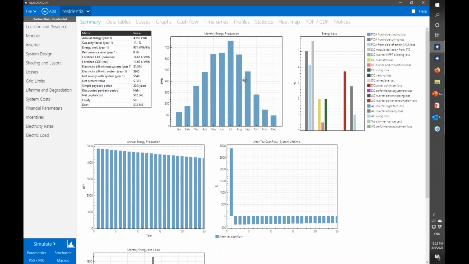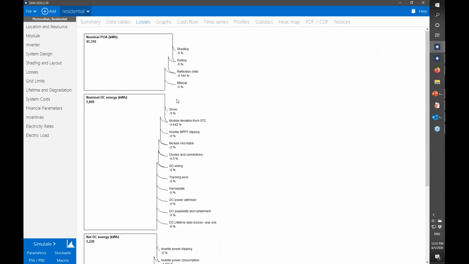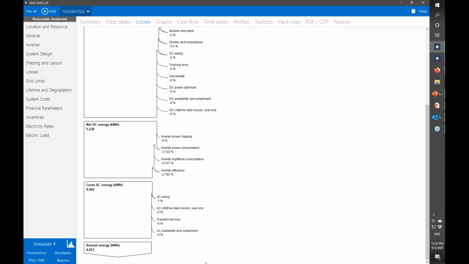Those initial high-level metrics give us a sense that it looks like the system is being modeled as we expect. We can dig in a little deeper by going to the Losses tab. And this is a Sankey diagram that shows the initial energy available to the solar array. So this is the solar energy incident on the array, plane of array irradiance, all the way down to the electrical production of the system.